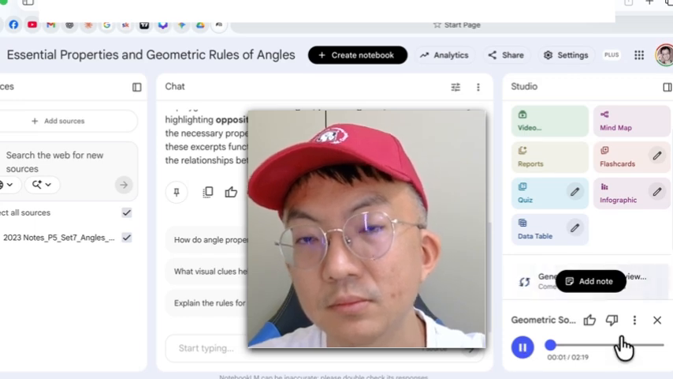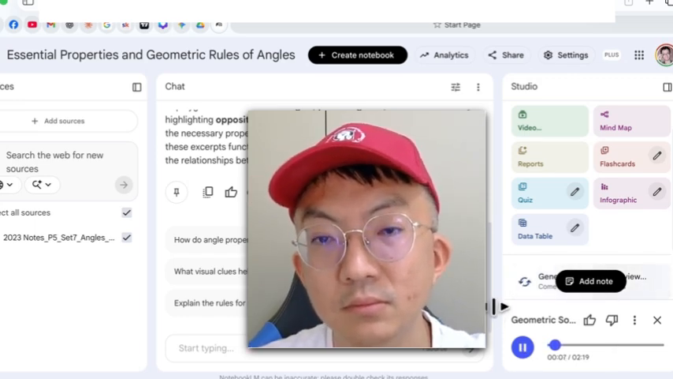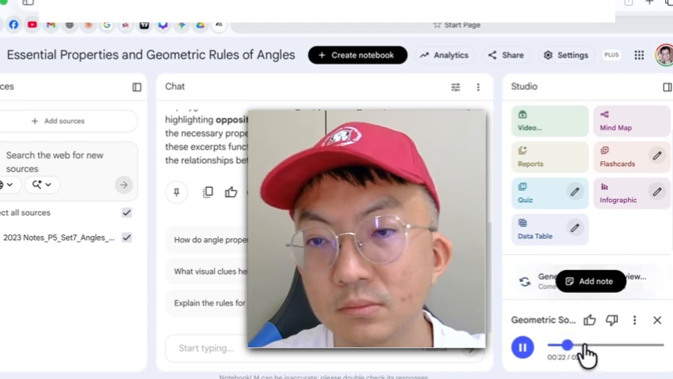Welcome to the deep dive. We're actually skipping the usual introductions today because we are getting right into something that I think fundamentally changes how you perceive the physical world. Absolutely. I want you to imagine, just for a moment, having a completely transparent mental cheat sheet for the invisible rules that govern the spaces, the shapes, the architecture all around you.